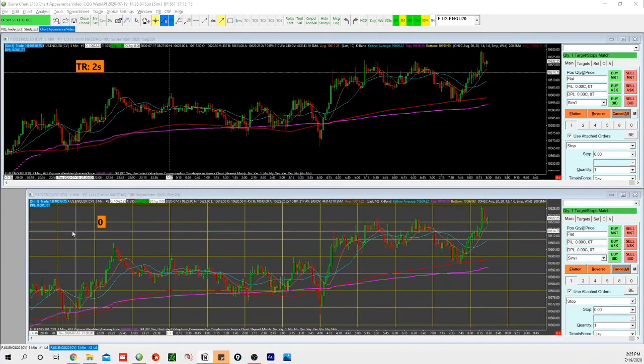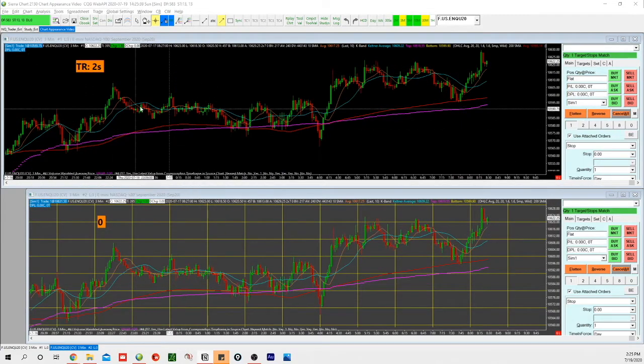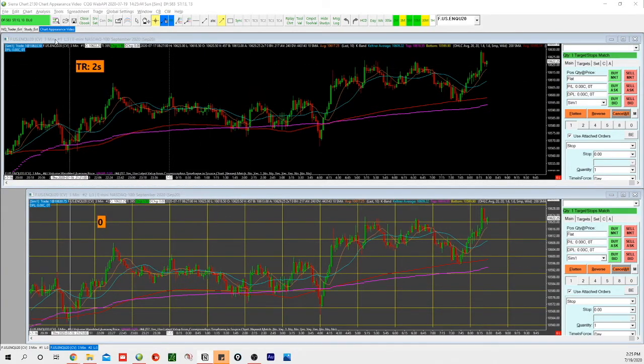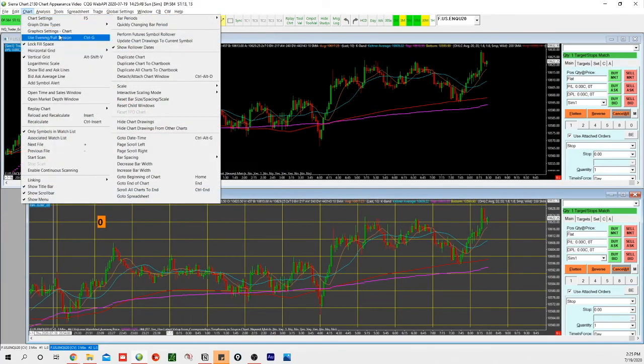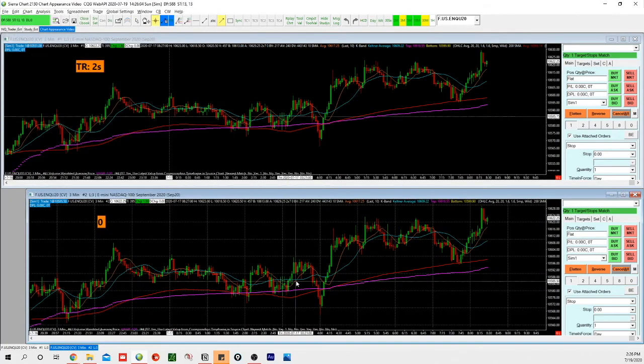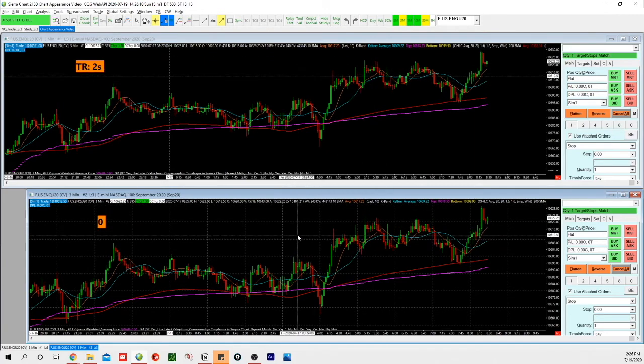And if we wanted to make this chart look like our normal chart appearance, if we want this chart down here to have its normal appearance, that's simple. We just click on the chart, go back up here to Chart, and go to Graphic Settings for the chart, and just check this button to use global graphic settings instead of these settings. It will ignore these settings here, and it'll use your global settings. And now we have the black background again.